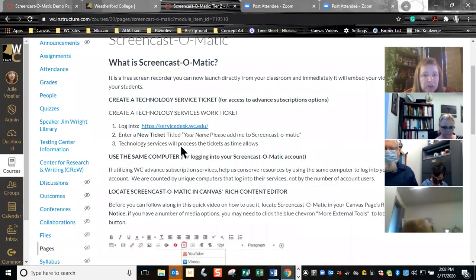This page tells you right off the bat that step 1, if you do not have access to it, is to create a service ticket with your name and please add me to Screencast O Matic. If you title that ticket, they know right away what you're asking and who needs to see that, which is Jim Carmichael, who will add you to a group. If they're in this group with that WC email, they will have access to the Pro Screencast O Matic.